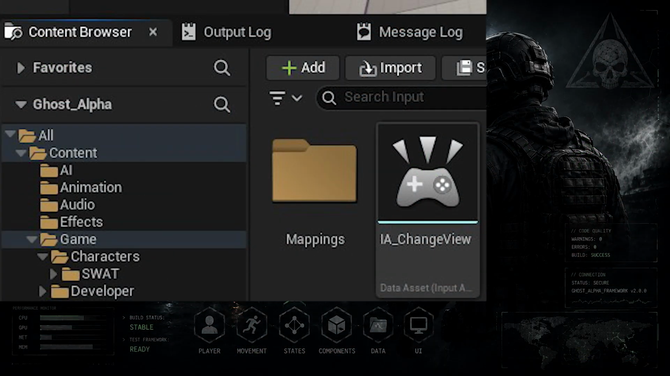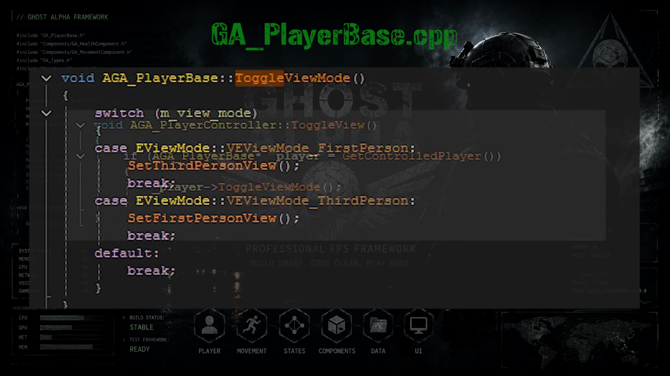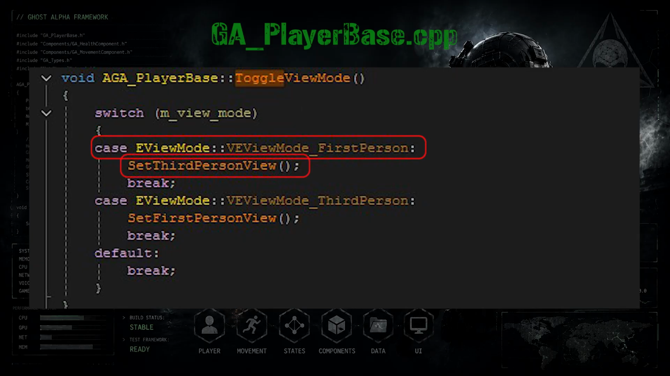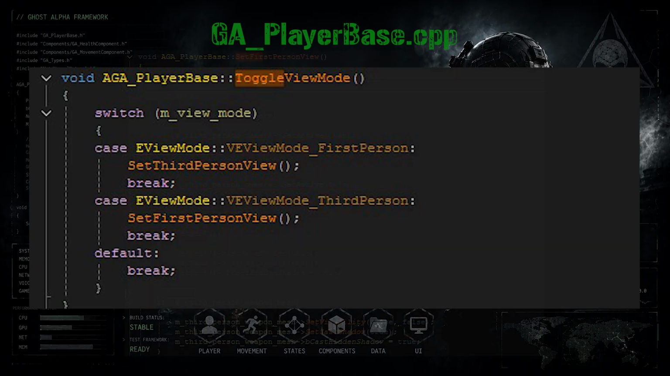This starts off with the player input. When the player presses the key assigned to switch view, it calls the bound toggle view function. This function in turn calls the player toggle view mode. This function now checks our current view mode, and if we're currently in first person, it calls set third person view, and if it's in third person, then it calls the set first person view.